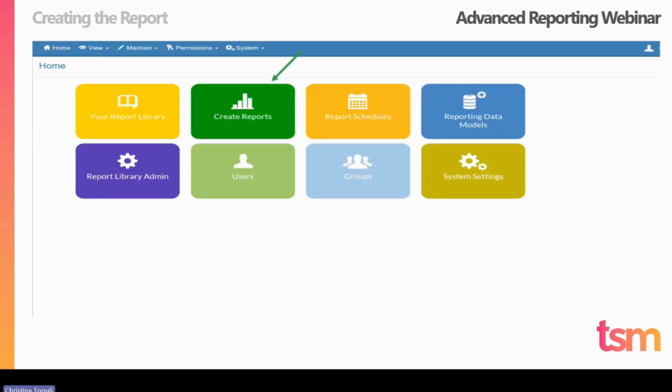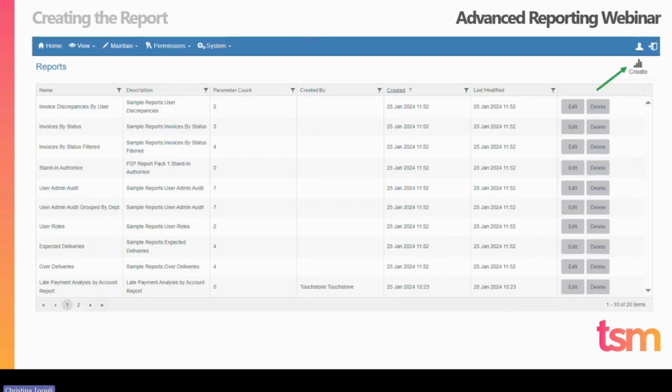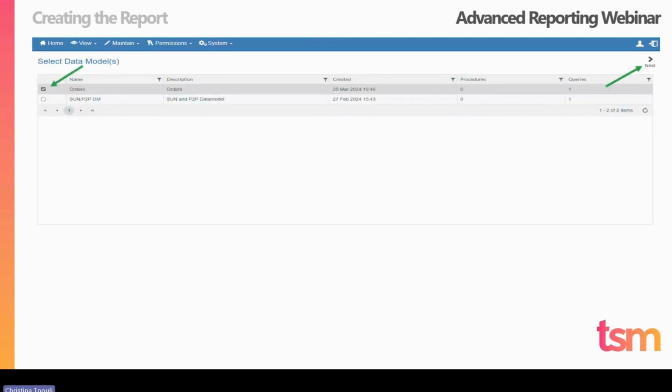Once that data model is created, you want to move to actually creating the report. When you're creating the report, you're pulling that data model in and you're creating the layout of your report. So you're defining which columns, how it's grouped, your filters, and how it's presented. This is just the list of reports that exist currently within the system. To create a new one, you would use the create option.